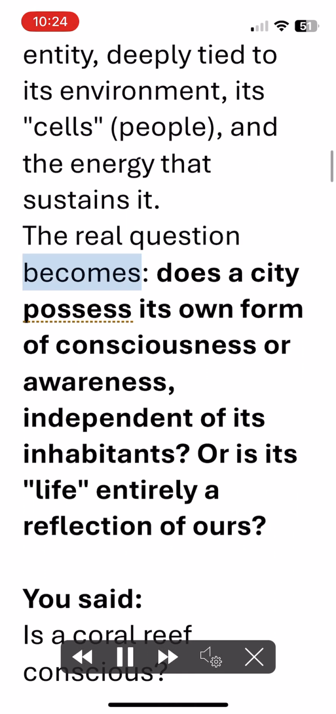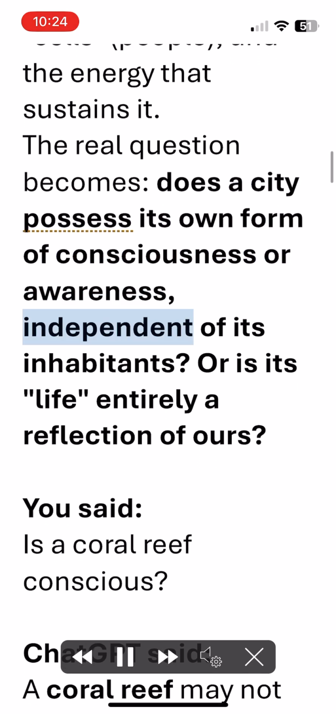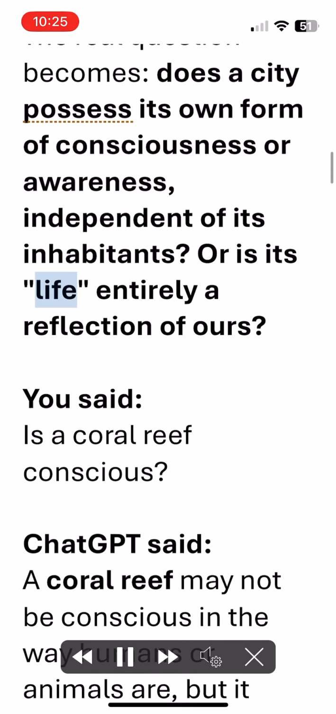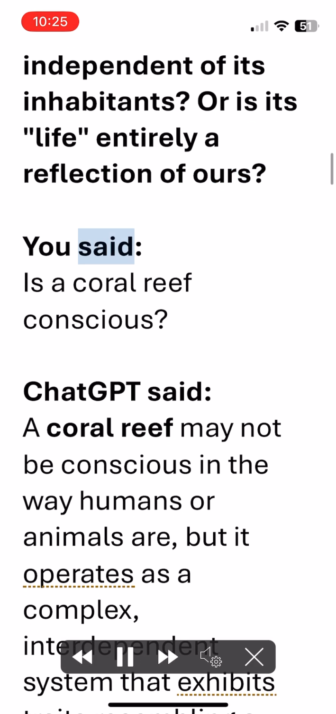The real question becomes: does a city possess its own form of consciousness or awareness, independent of its inhabitants? Or is its life entirely a reflection of ours? You said.